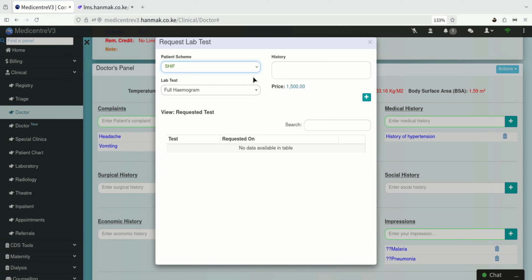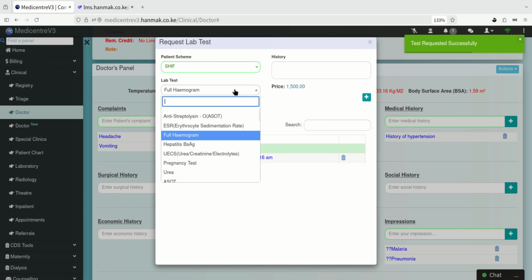The doctor also has a leeway of selecting which insurance scheme they would like to cover for a particular lab test. Okay, so let's just say I want mine to be captured under shift, so I save. Okay, and I can select as many tests as I want.